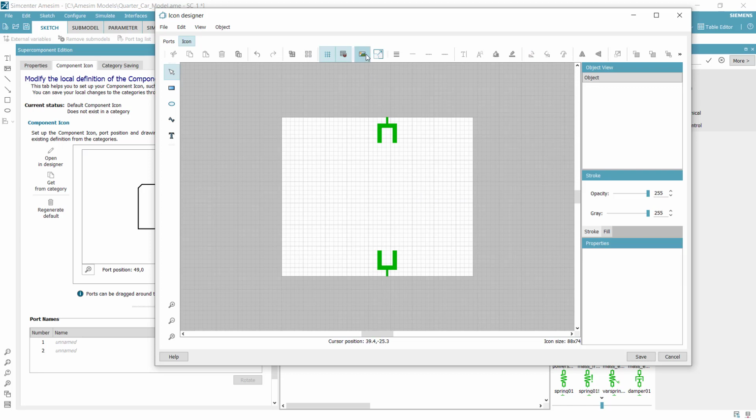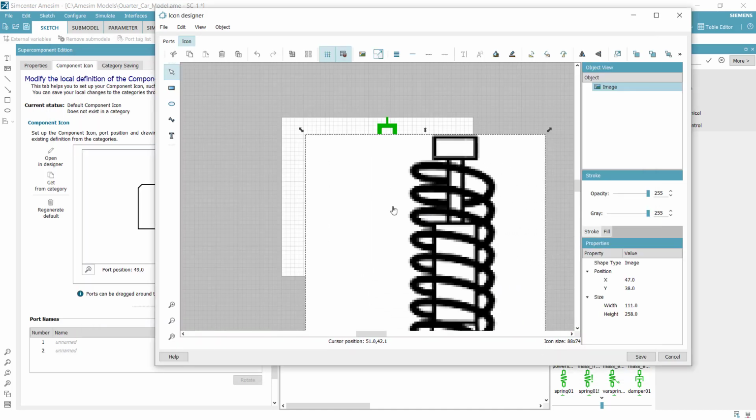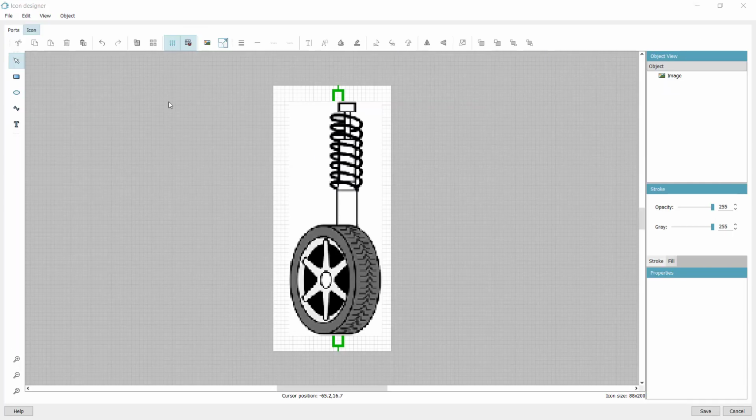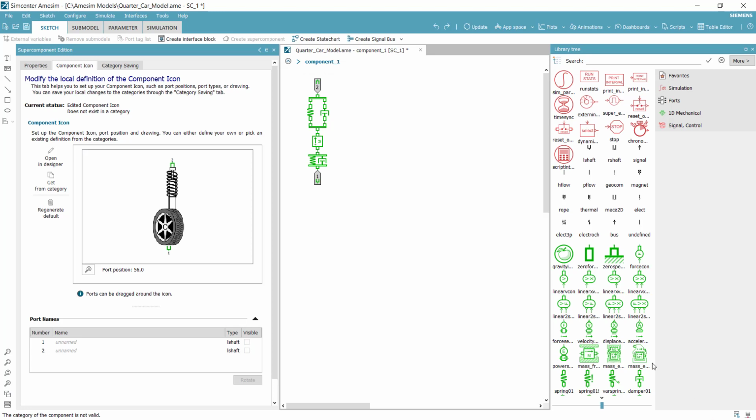In the Icon tab, you can select an element in the Object View or select it directly in the Icon Designer to display its properties, or delete it by pressing the Delete key on your keyboard. Click on the button to select an image stored on your machine. The icon image can be modified as needed using the convenient editing tools around the perimeter. Once finished with editing the icon image, the Ports tab can then be utilized to align the system ports with the new icon image. We can now save the model in this state containing the supercomponent.